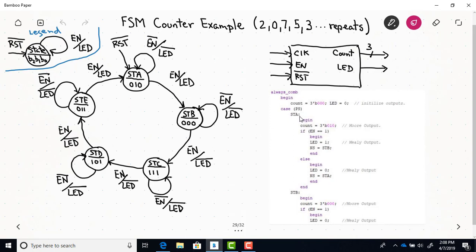So here for state A, what comes first is you put what your Moore output is equal to for that state. So for state A, I have a Moore output of binary 2, so I put that right after the begin for state A. Remember, a Moore output only depends on the state. So once you're in that state, whatever Moore output you have, or if you have more than one Moore output in your particular FSM, you just put what those outputs equal for that state right here.